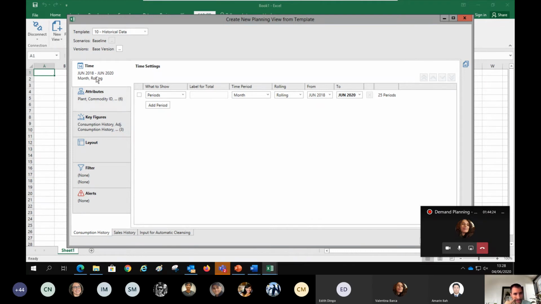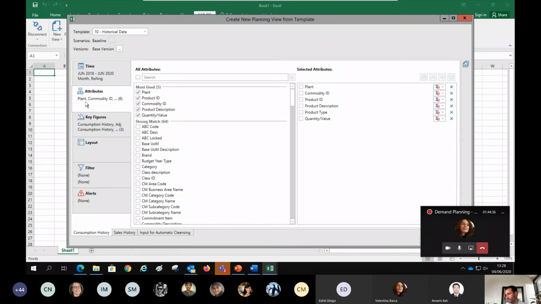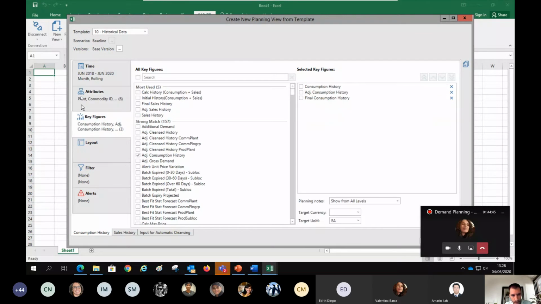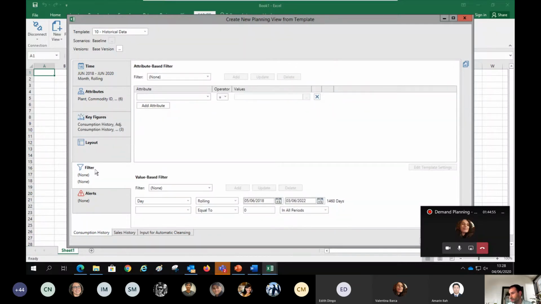So from time, we might check that we are seeing the last 24 months, right, from June 2018. From attributes, we don't need to change anything, right? Unless we want to see something like ABC code or something, but for this exercise, it's better we don't change anything. From key figures, we see what we will see in the data: consumption history, adjusted consumption history, final consumption history. And then for the filter, we are going to enter our plant.